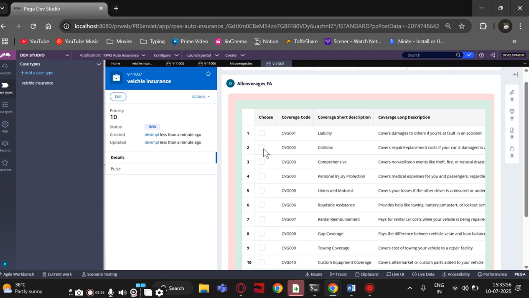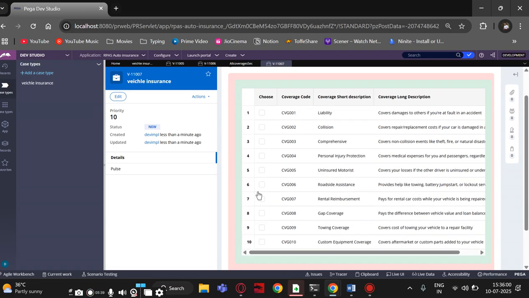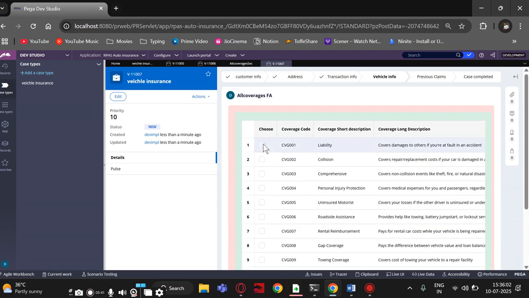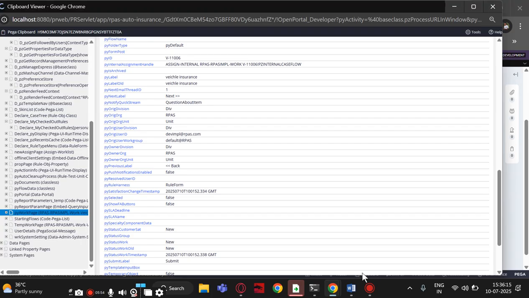From here, the user can select whatever policies he wants. If he wants the first policy, he will select here. He doesn't want the second, he wants the third one, he will select here. Then we are going to see the clipboard structure.